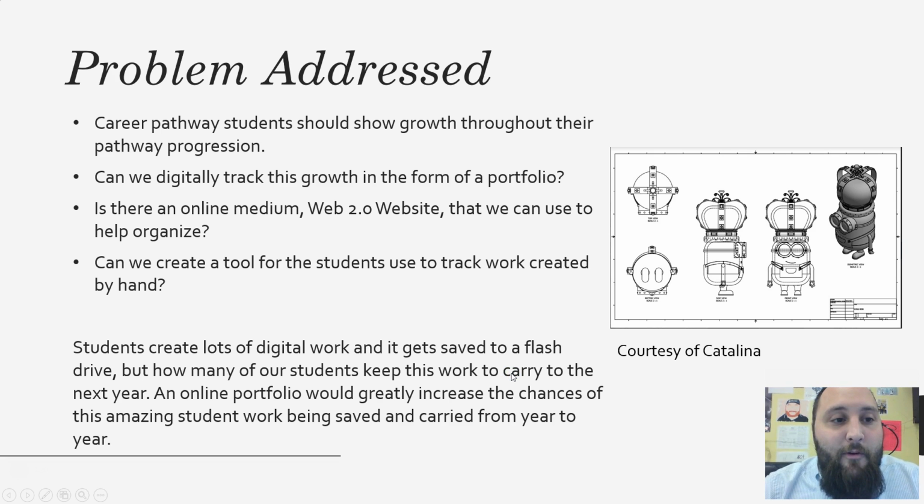So my problem that was addressed was, career pathway students should be able to show growth through the 3 or 4 years that they spend in a program. So I see it as their teacher, but how does someone that's not in the classroom see it? And one way I was thinking is to have a digital portfolio. So could we digitally track this portfolio over time? And is there an online Web 2.0 medium that we could use to do so?